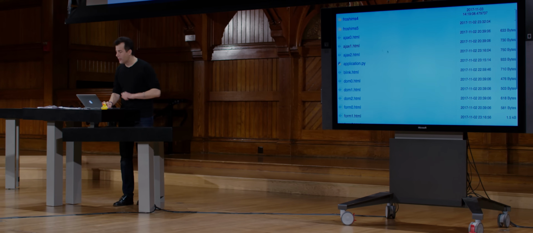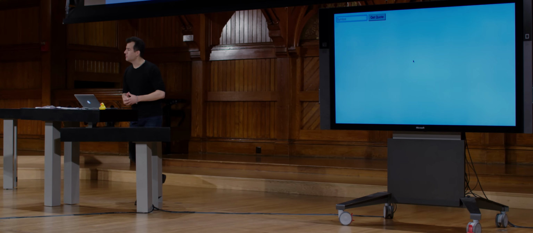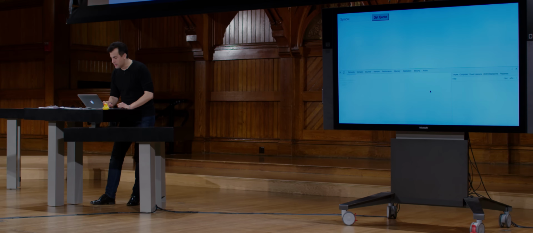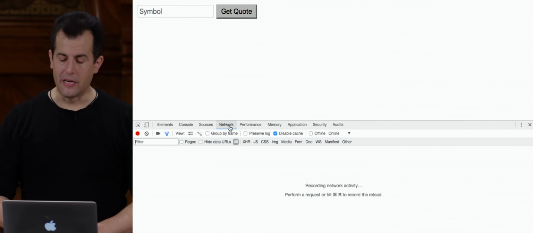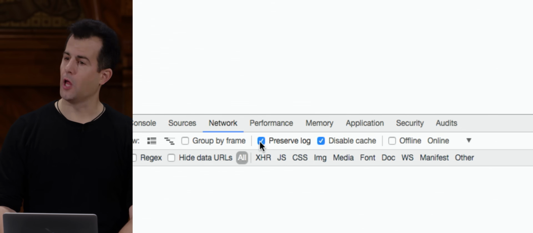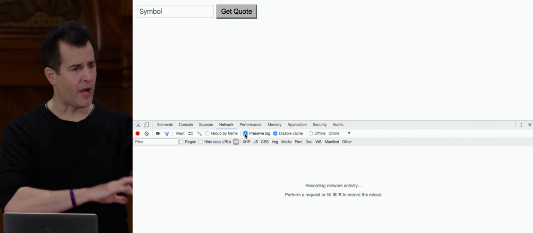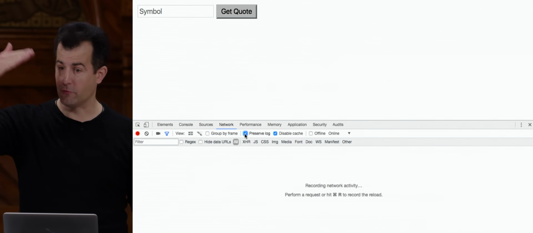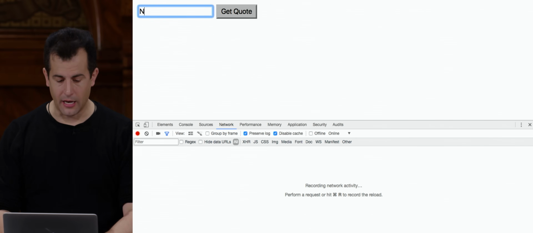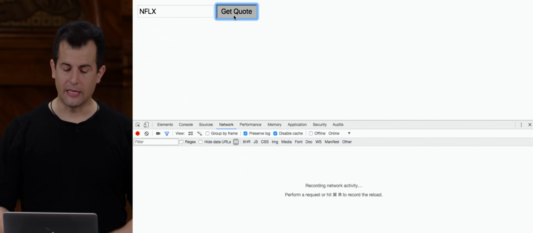So let's do that. Let me go ahead and open up ajax.html, and I see this form here. And now let me go ahead, as should be an increasing habit, go to my network tab, and just for good measure, also get into the habit of clicking preserve log so that just in case the web page redirects or goes elsewhere, it doesn't delete everything you were looking at. You still see everything. Let me go ahead here and type in NFLX for Netflix and get quote.